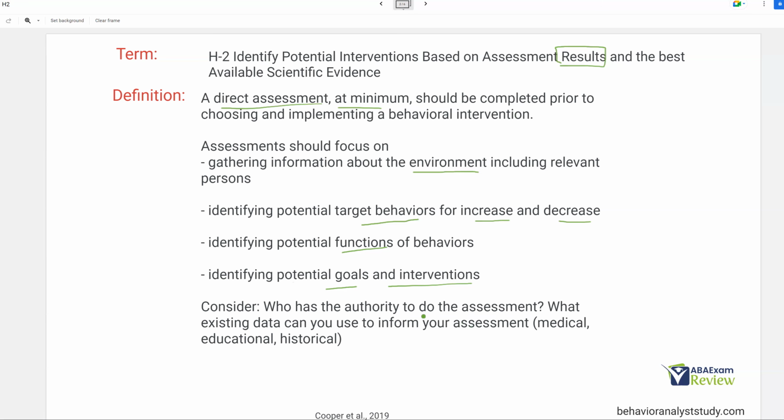Now think about who has the authority to do the assessment. Your technician should not be doing your assessments. Now, can they do preference assessments? Absolutely. Can they do short, direct assessments? Sure. But if we're talking about new behaviors, new skills, new treatments, you need to be the one out there doing those assessments, or at least leading those assessments.